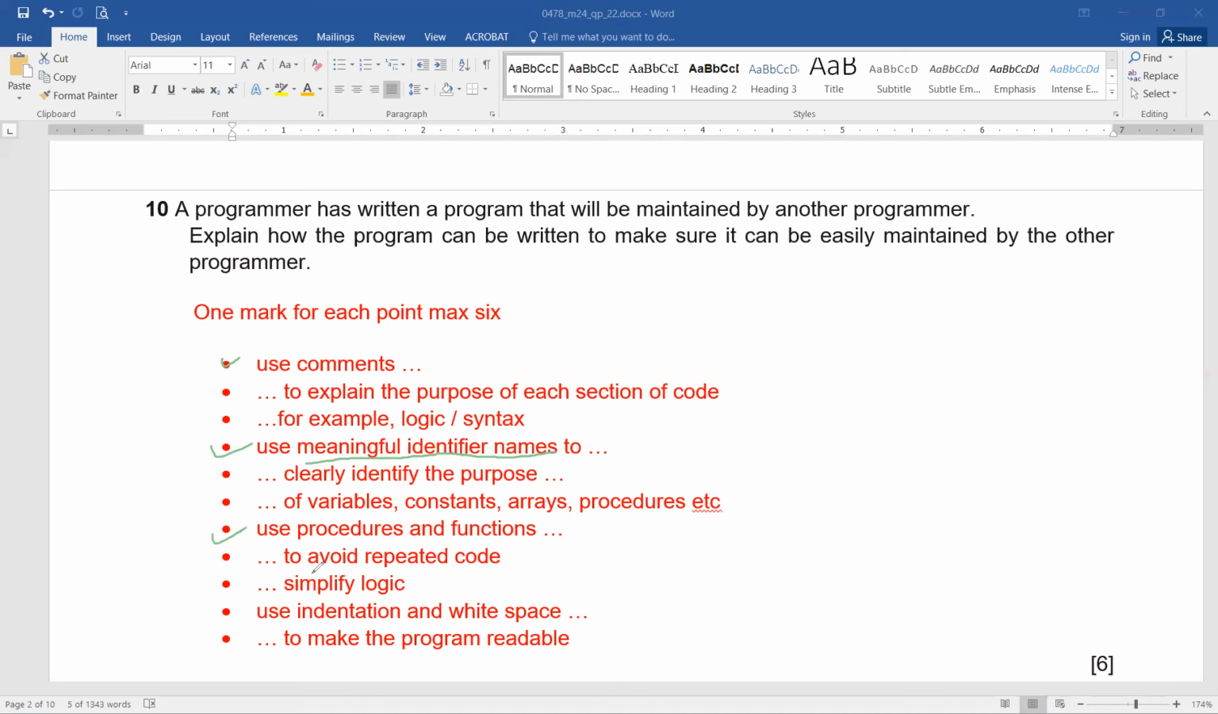And why? Just to avoid repeated code, because the moment you are writing down the code using procedures and functions, then your program becomes more user-friendly. It is meant to simplify the logic also. And do not forget to use indentation and white spaces to make the program readable, the way we have been doing repeatedly just to make our work a little easier. So just remember, these are the points that you need to follow to make your program a well-maintained one.